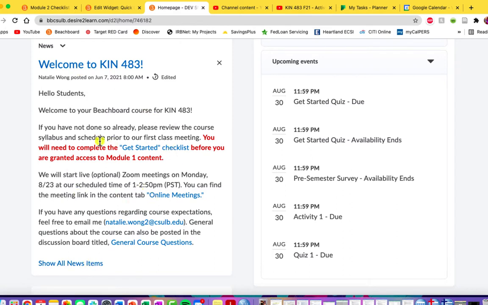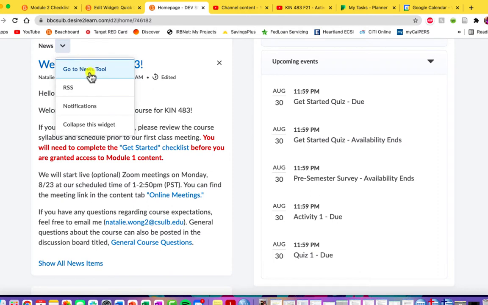I believe usually there's only one to three news items that will show up on the page. You can always click the link at the bottom of the last news item to show all news items, or you can click on the drop-down menu to go to the news tool, and that will give you every single news item and announcement that we have for this class.